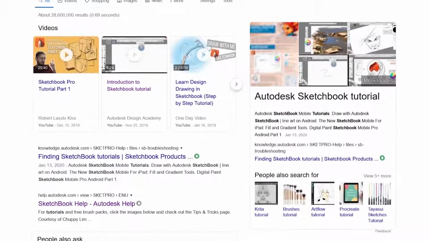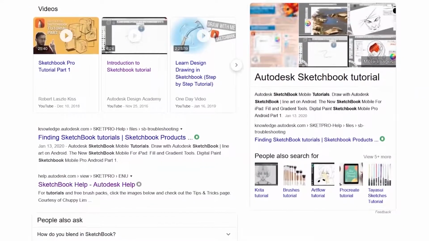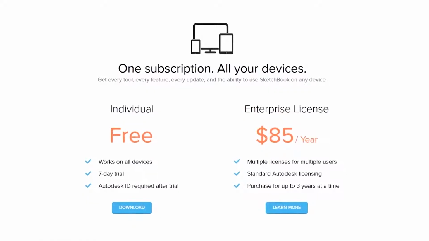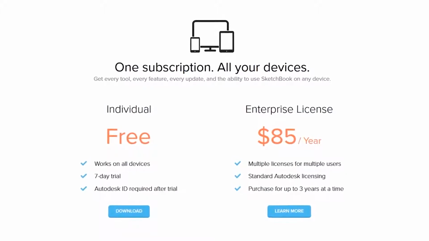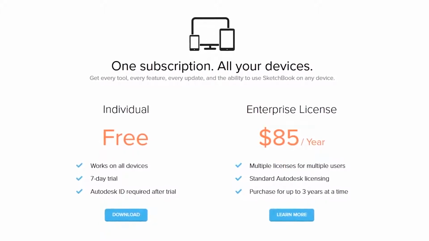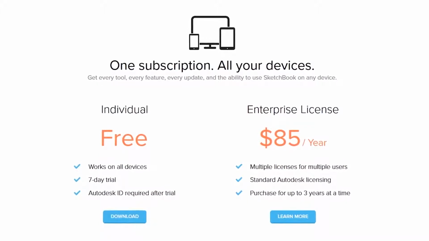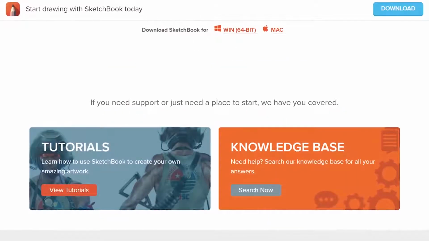If you need help using it, there are tons of tutorials online and on YouTube that will teach you how to use it. Sketchbook does require that you create an account following a 7-day trial period to continue using it. It's not considered a free trial because there is nothing to upgrade to. It's still completely free for individual use with all the pro features included. It's available for Windows and Mac.